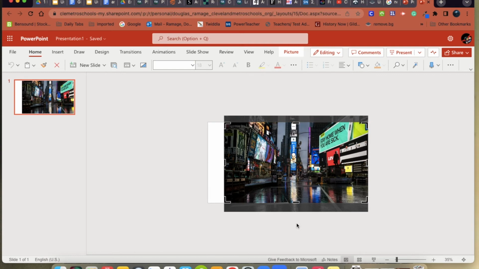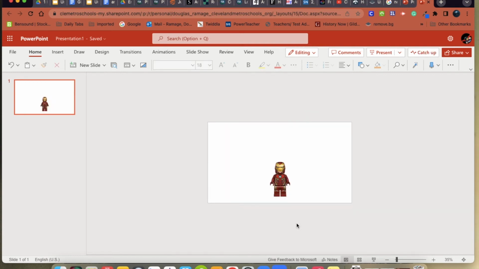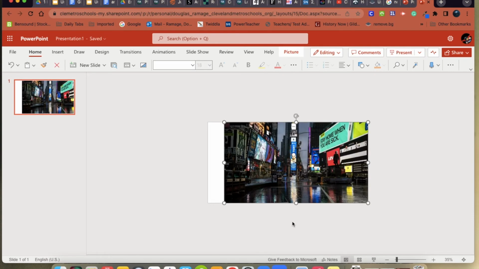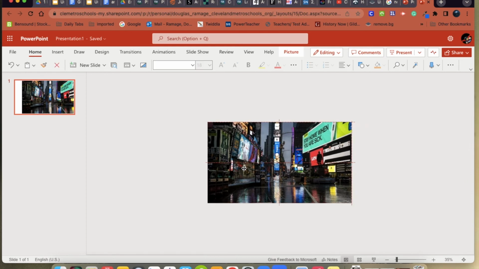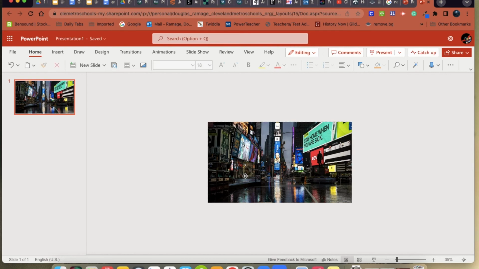And I'm going to hit return or enter. Oops. Command Z is your best friend. So I'm going to hit enter, and it's going to crop that image, which I'm then going to slide back into place, making sure my red lines are there. All right, cool. But oh my gosh, Iron Man, where did you go?